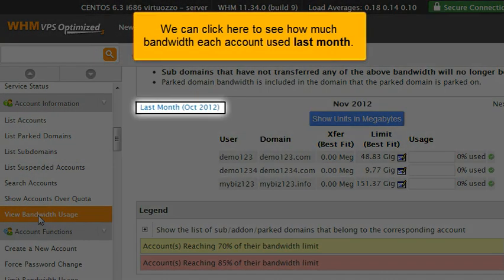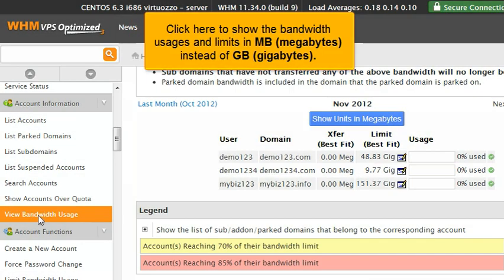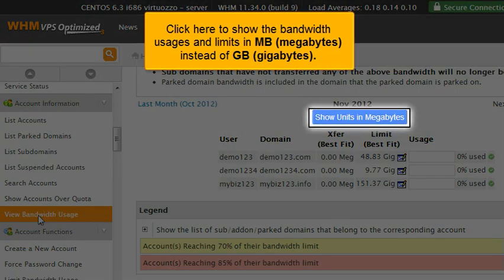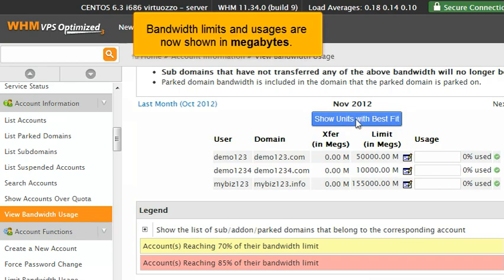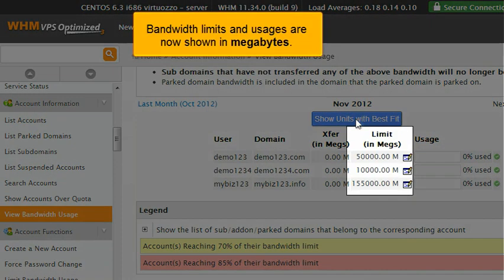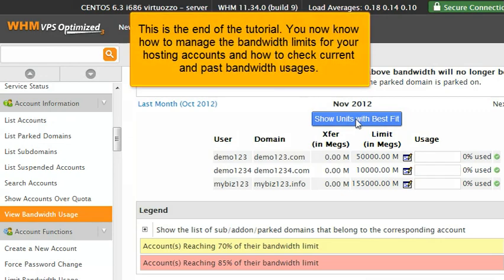We can click here to see how much bandwidth each account used last month. Click here to show the bandwidth usages and limits in MB, megabytes, instead of GB, gigabytes. Bandwidth limits and usages are now shown in megabytes.